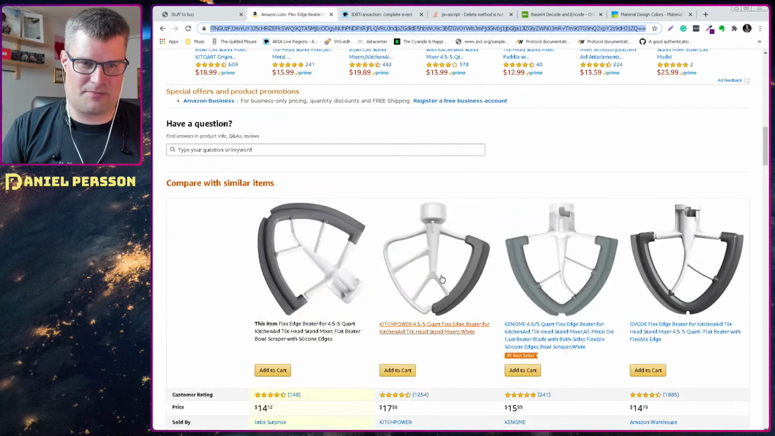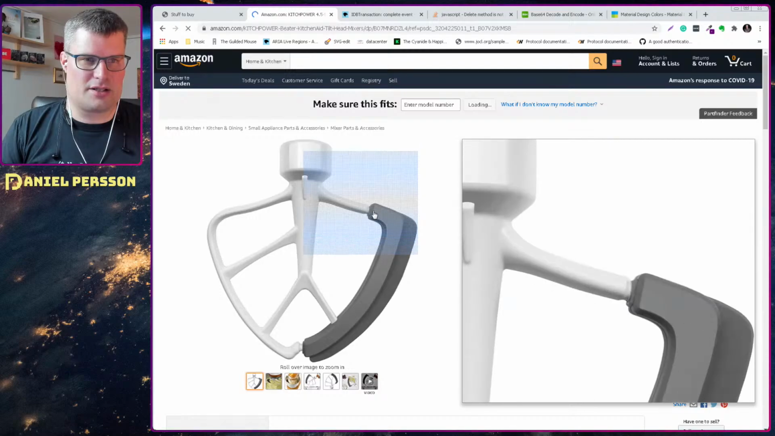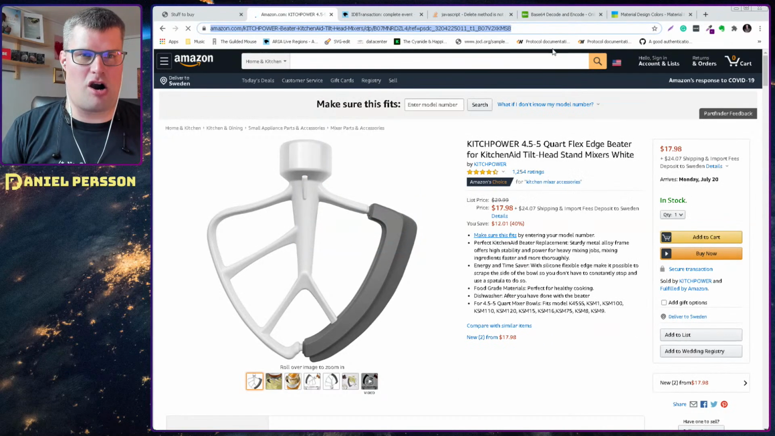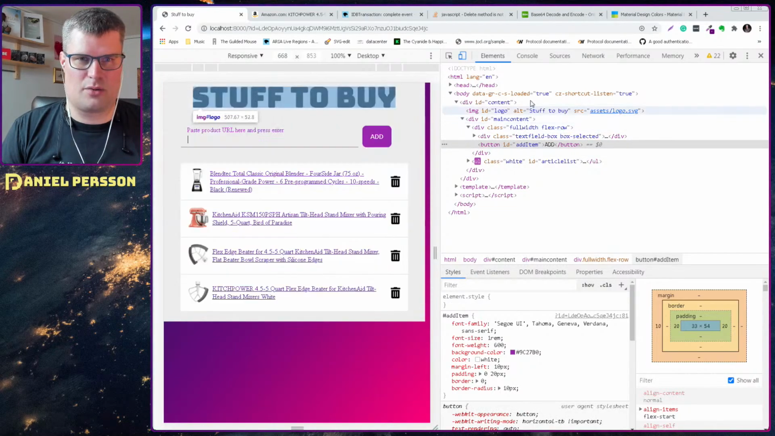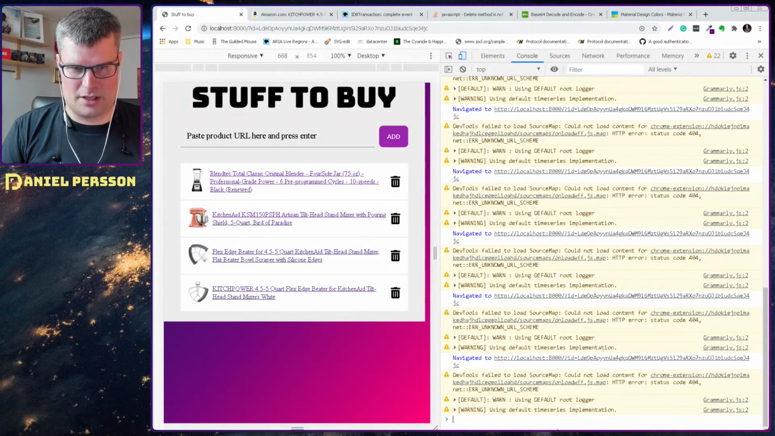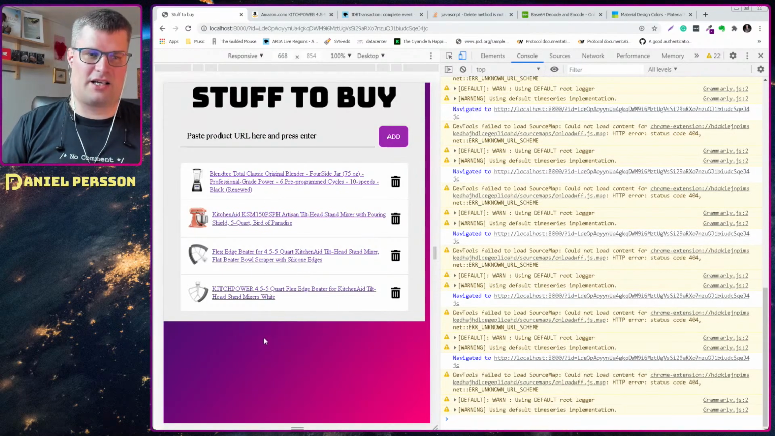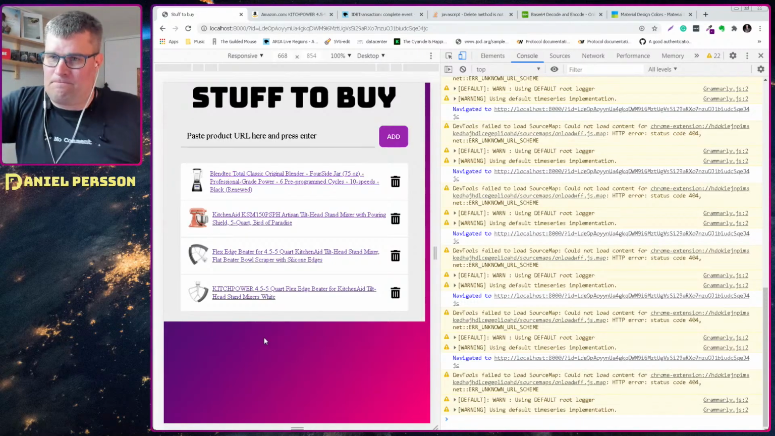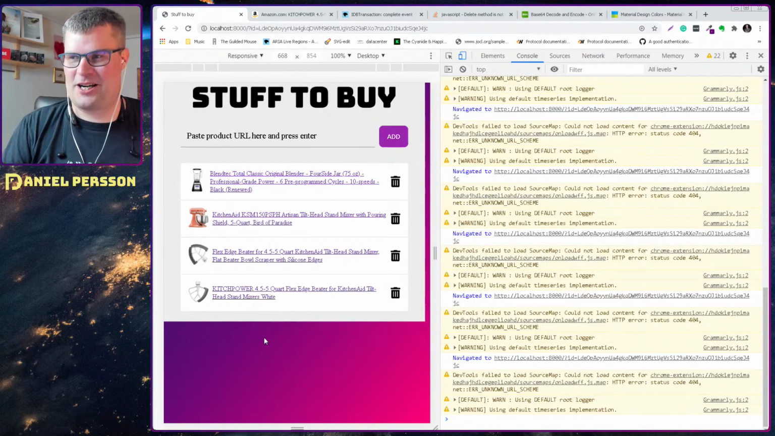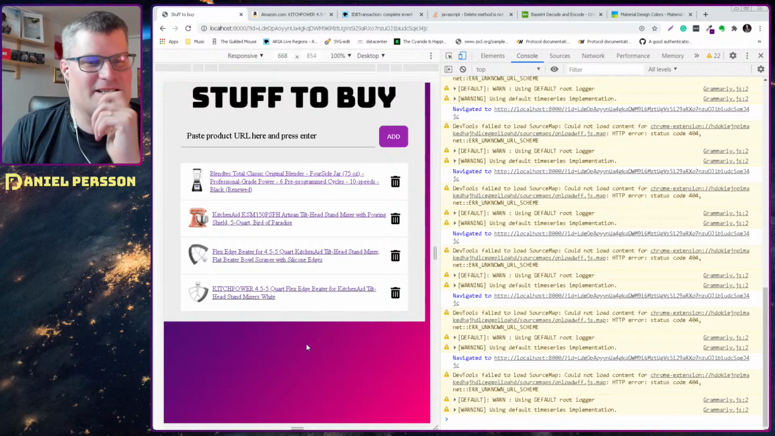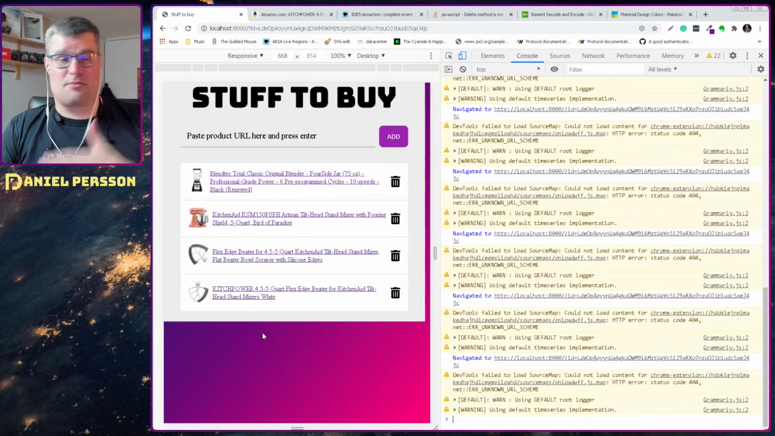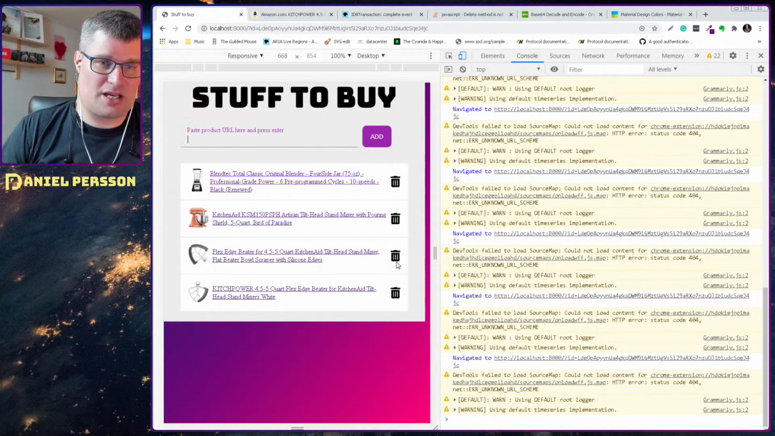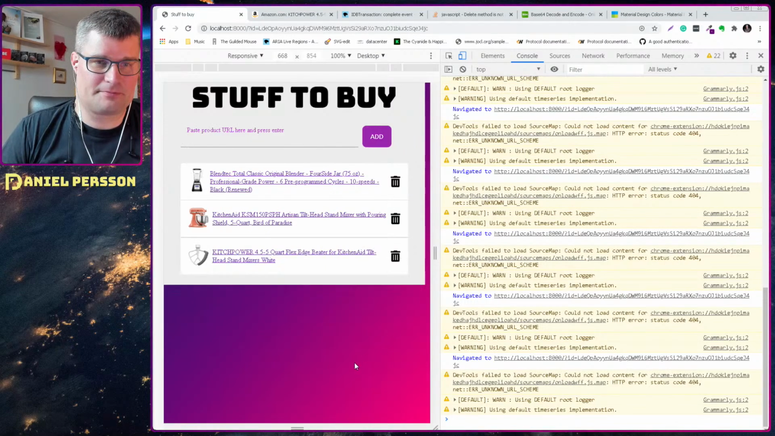What's this? Let's take some kitchen power. Pick that one and add. What happened? We added it. Yay, it worked. Nice. So now we have a function that we can add items, we can remove items from the list.